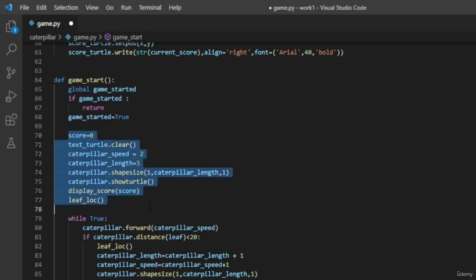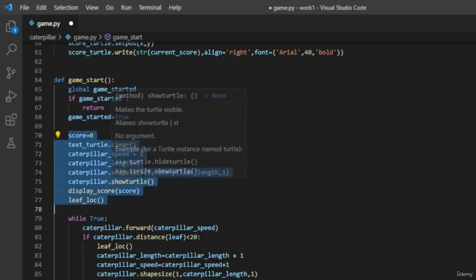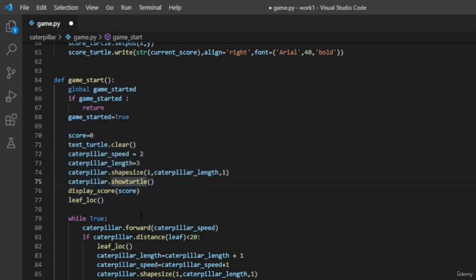Now this will just keep running. All the variables will be set for one time only. It means this process will happen one time, and if someone presses the space key again, it will go to the if game started and return back. It means that if you are playing and you are at 90 score units and now you have pressed the space bar, it will go to the game start, and since the game is already running, it will return back to the game start function.